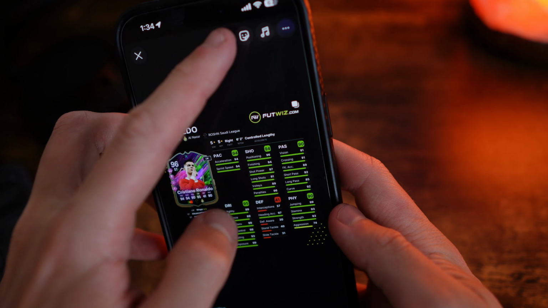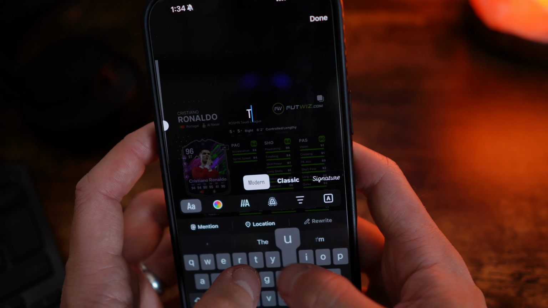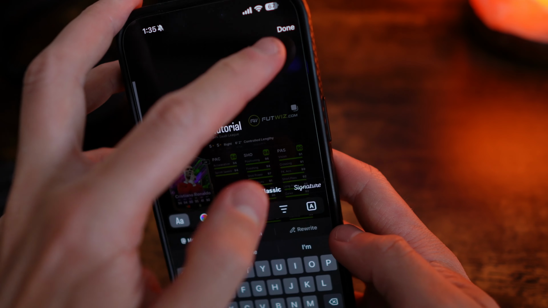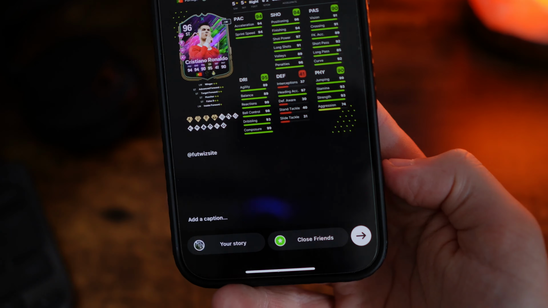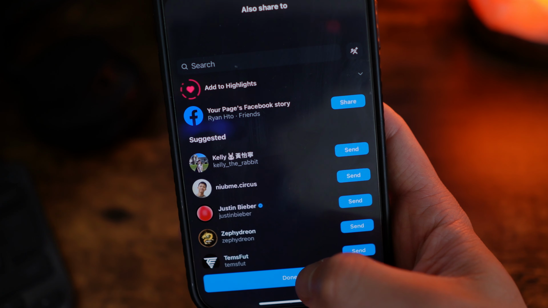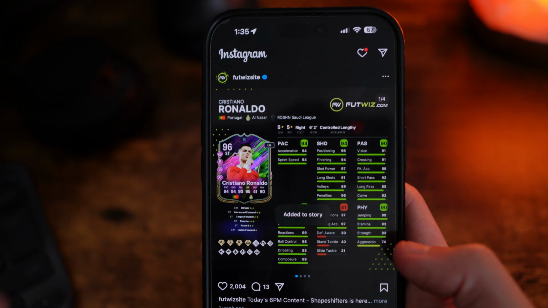to add to story. You'll be able to add text. So for example, tutorial, and then you can customize this as you would like. And then once you are happy, click on done. Click on the little share icon in the bottom right hand corner. And then as you can see, this will then be posted once you click on share.